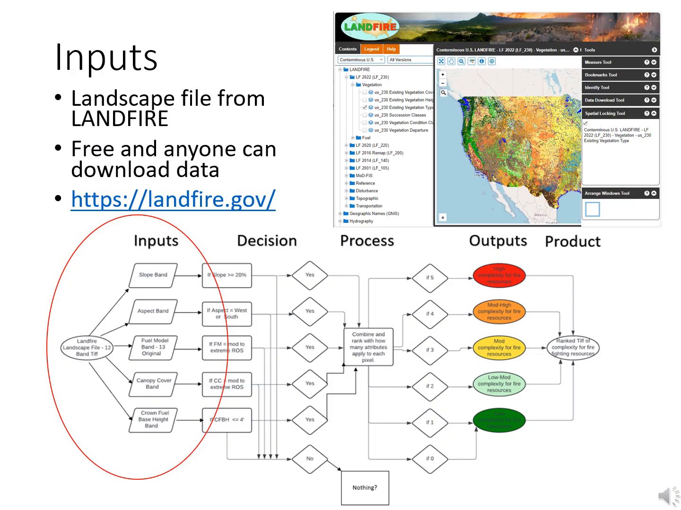The input for this project will be a landscape file which can be downloaded for free from landfire.gov. There will be specific bands that will be needed: slope, aspect, basic 13 fuel model, canopy cover, and canopy fuel base height. I chose the 13 basic fuel models for simplicity, since ranking those fuel models for moderate and high rate of spread is easier than ranking the 40 newer fuel models.